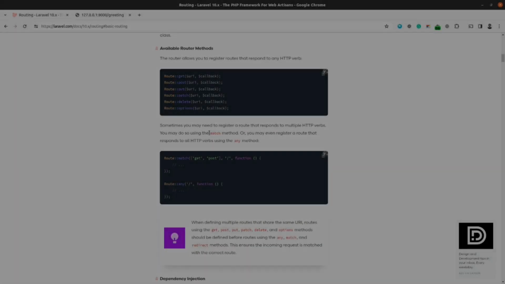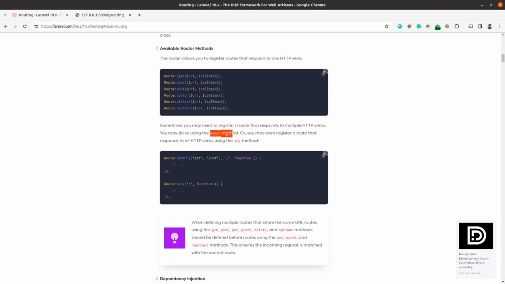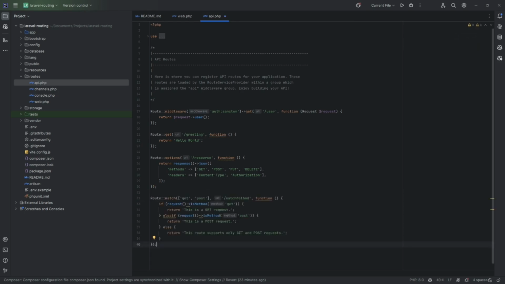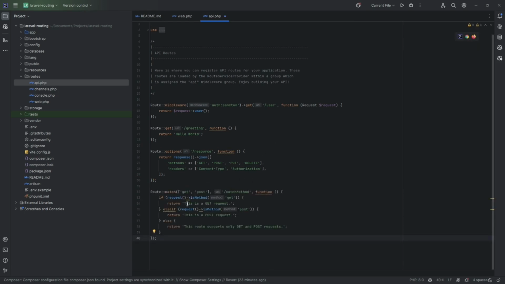Now let's focus on the match method. This is really interesting. I will paste this example and explain: this route with match will only be possible to use with two methods, get and post. Here I will add an if and an else if. If the request method is get, I will return that it's a get. If it's a post, I will return that it's a post. And if it's a different one, it will say that it only supports get and post.